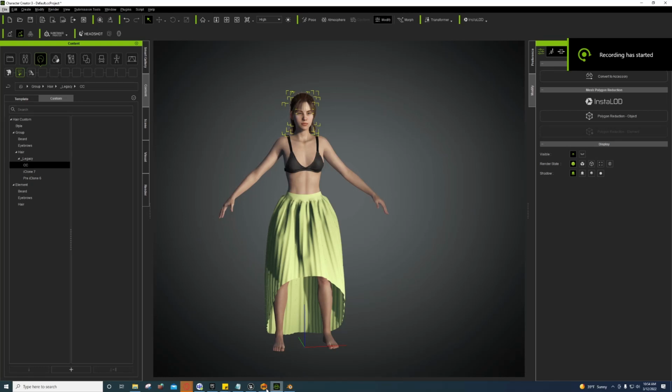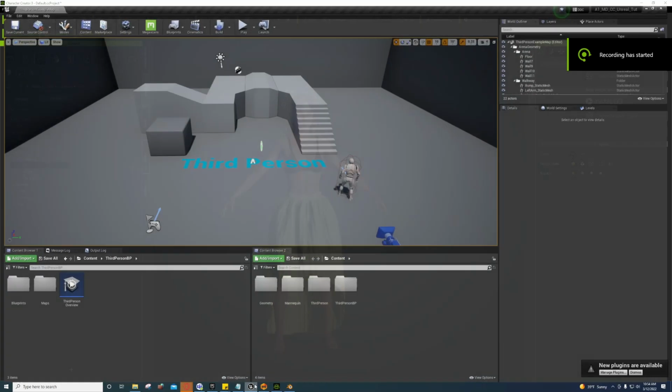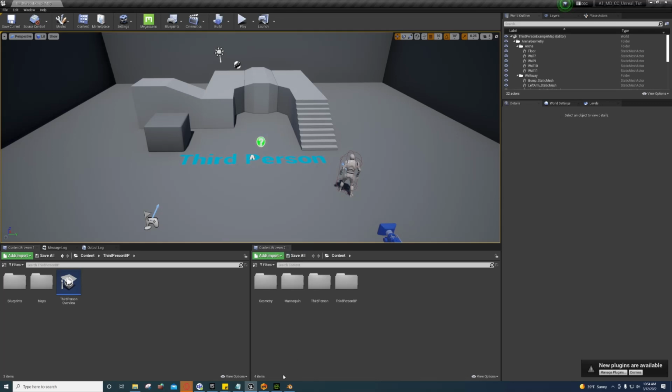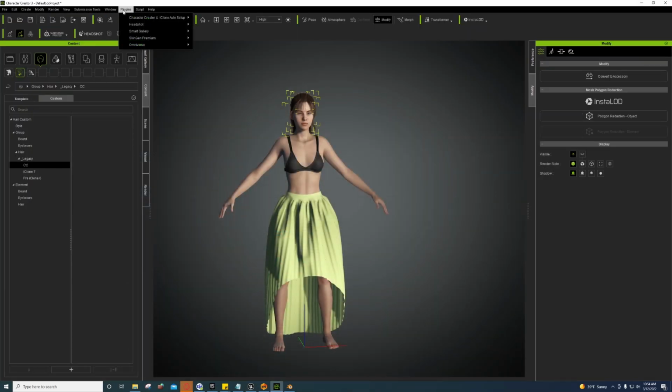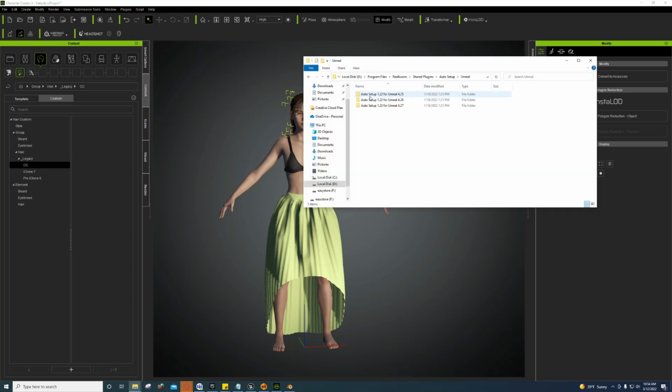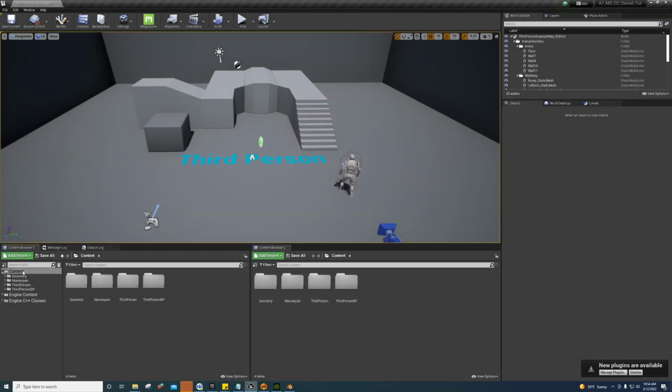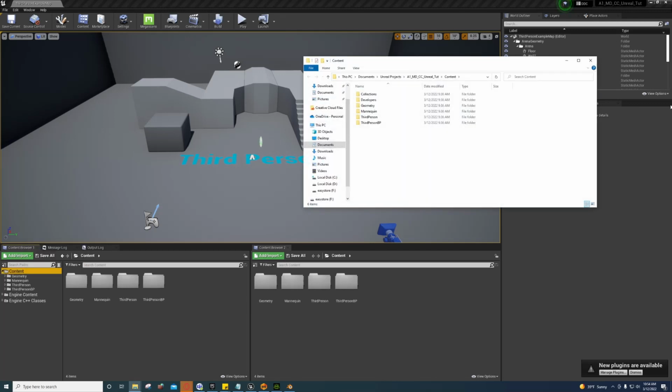Alright, and we are back. So that took a long time. I don't know why. So after you've exported it, open up your third person project in Unreal. If you haven't, create one. Actually, there's one more thing we need to do. We need to go to Plugins, Character Creator, and iClone Auto Setup, and go to Get the Tool. No, go to Browse Files. Yeah, and you'll see Unreal, and then 4.27. I'm just going to right-click this content folder and go to Show and Explore.